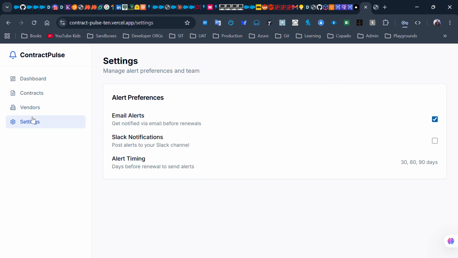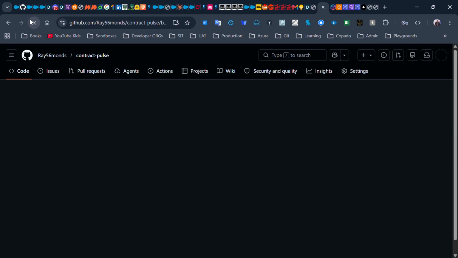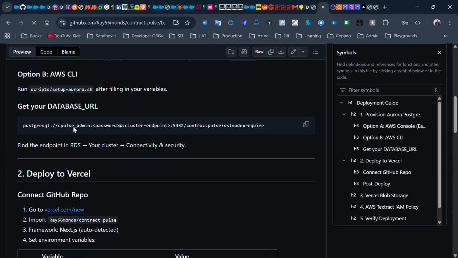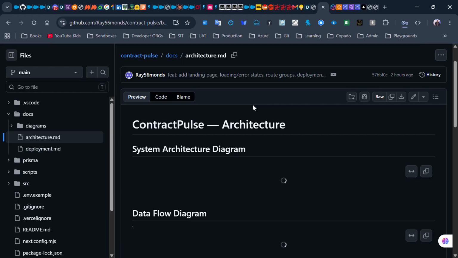Then if I go to the settings part, behind the scenes, our Vercel cron job runs every morning at 8 a.m. UTC. It checks for contracts expiring in 30, 60 and 90 days and creates alerts for the right team members. No renewal sneaks past unnoticed. Then in terms of architecture, just allow me to refresh my GitHub and then go to the architecture. So let me walk through the architecture.